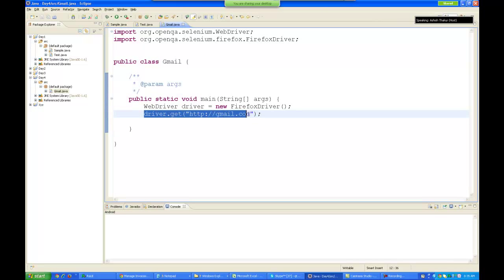So you reach gmail.com, but after reaching gmail.com, how do you identify the objects on that page? There is a username field, there is a password field, there is a link, there are texts and all. There are a lot of things over there, right? So how do you identify objects on a web page?